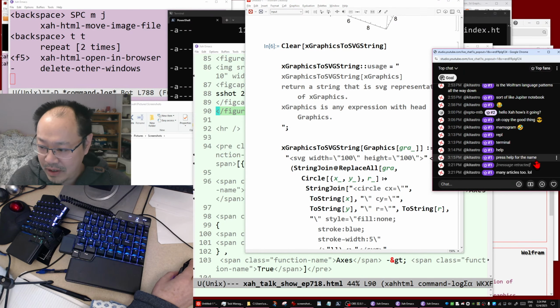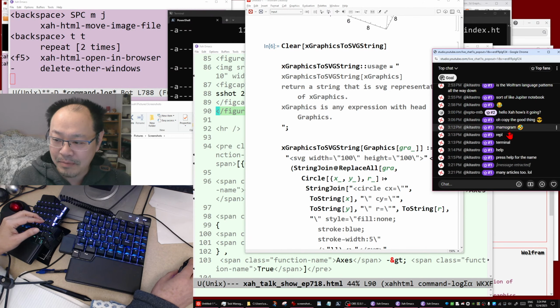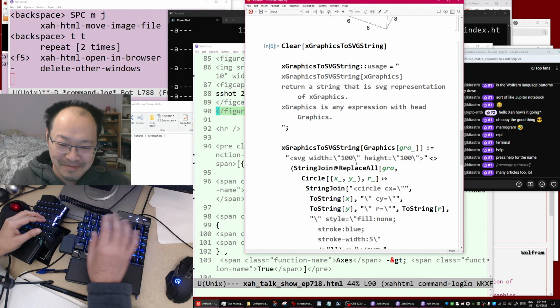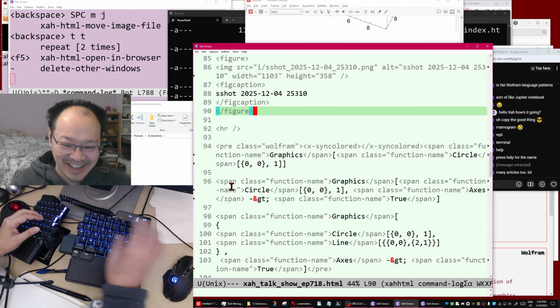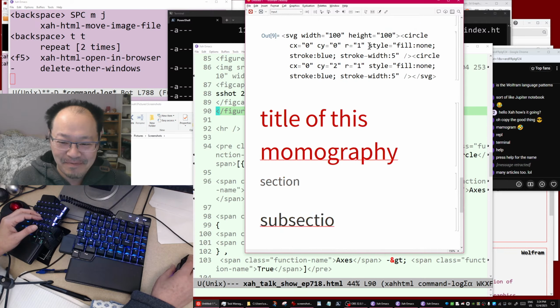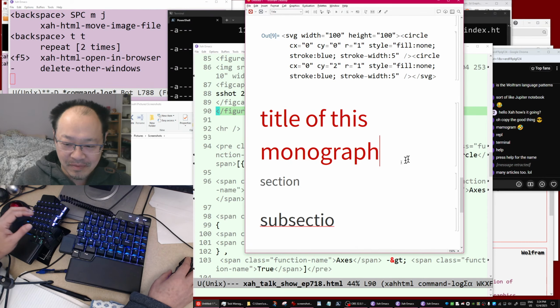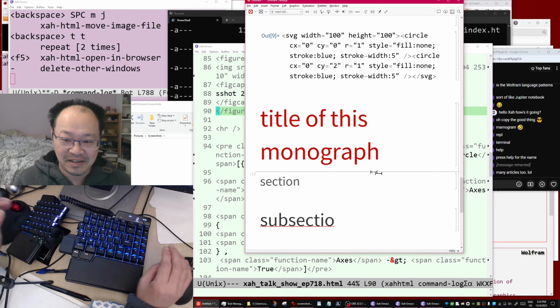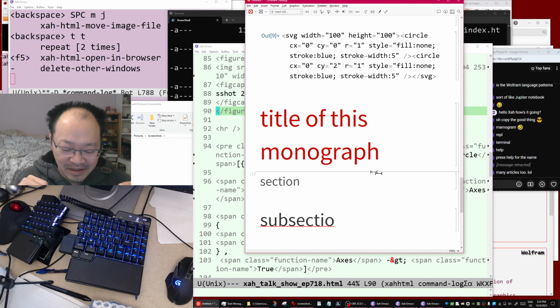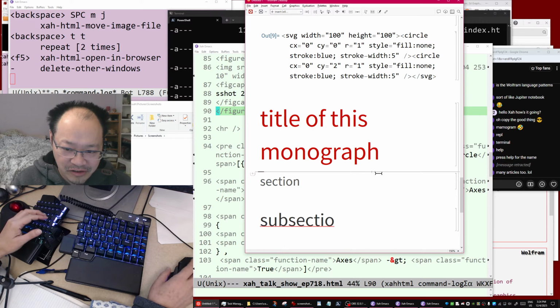Press help for the name. Yes. REPL terminal. Yes. Mammogram. Oh yeah, mammogram. That's something else. Mono. Okay, yes, I got it wrong. Monograph. Monograph means basically an academic work, a publication.